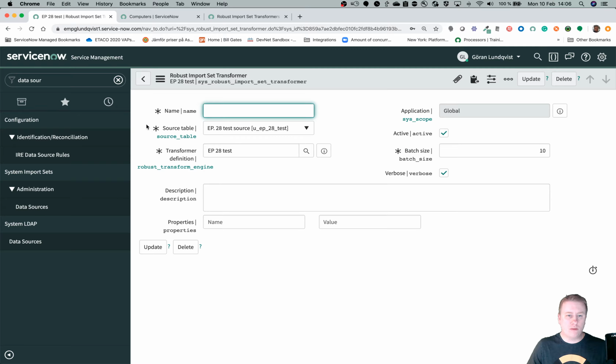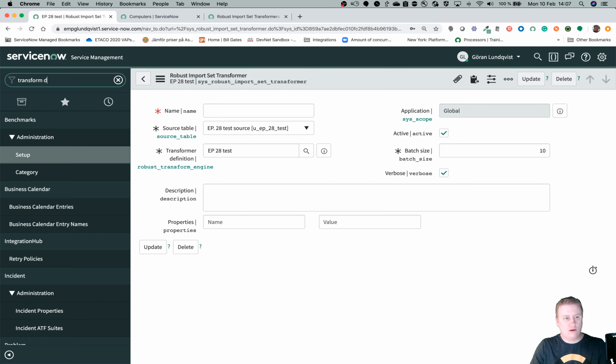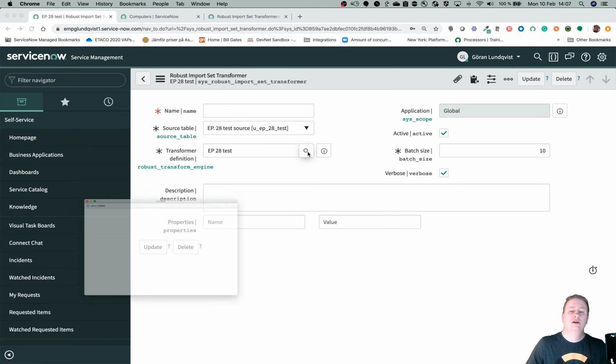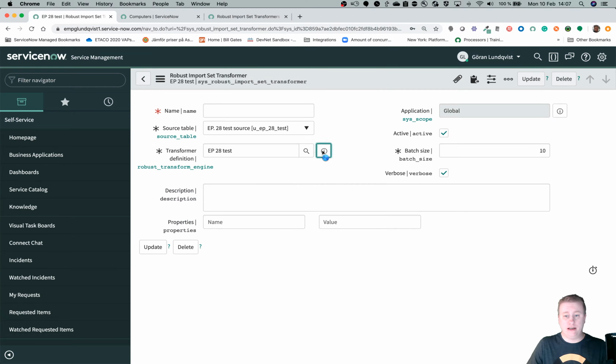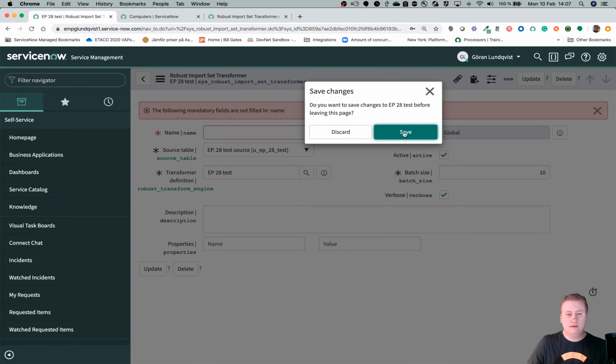So when you create a new Robust Transformer, the first thing you need to do is the transform definition. This one is empty, and I don't know why, but I haven't really found that out here either. It doesn't seem to pop up there. So basically what you need to do is click on this one and click on new. And that was what I did.